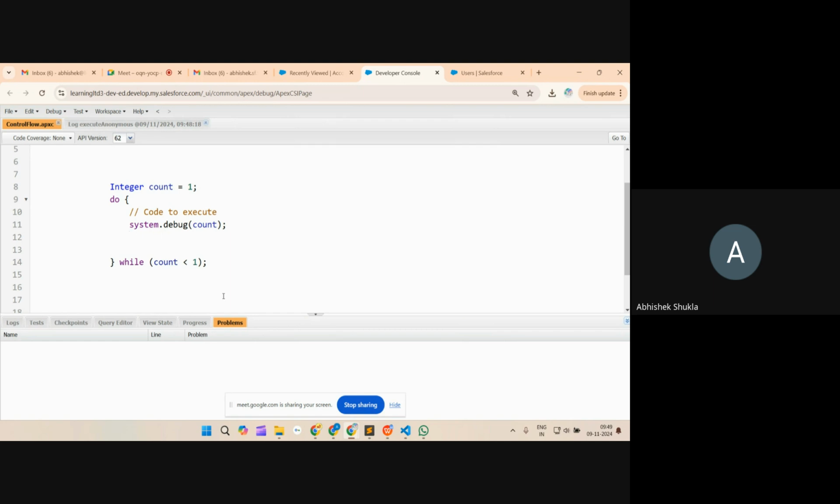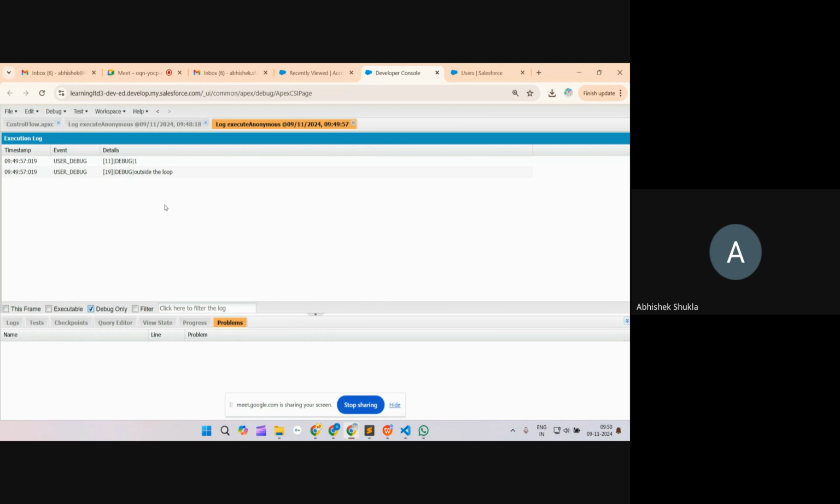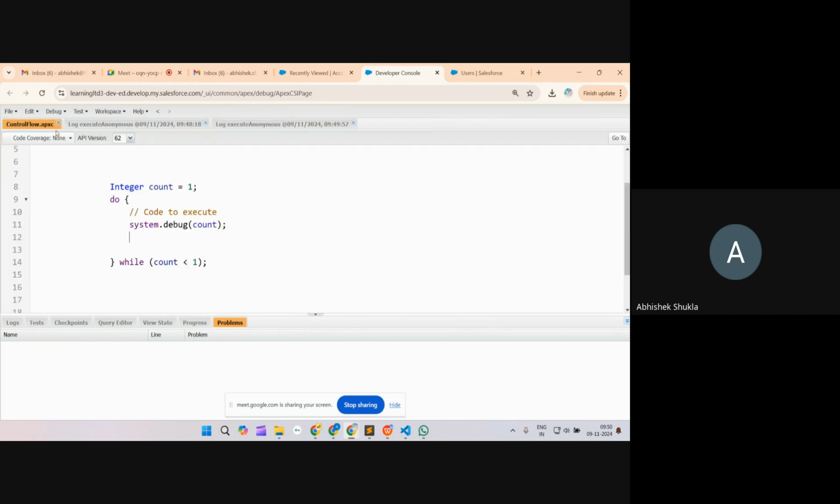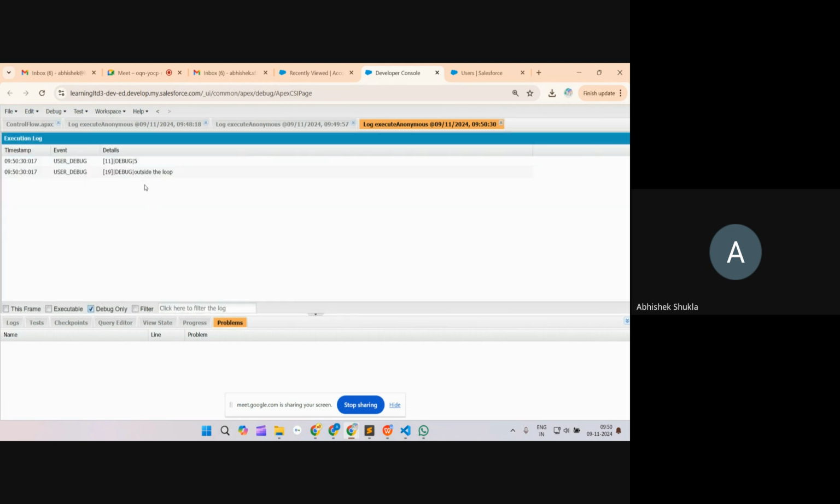Okay, so let's try to execute. So see, this is at least executing once, even if the condition is false. Even if your condition is false, it will be executed once, and then it will check the condition, and if the condition is false, then it will go outside the loop. So no matter what you put here, even if it is checking 5 is less than 1, it will be executed at least once. Okay, so that's how do while loops are structured.